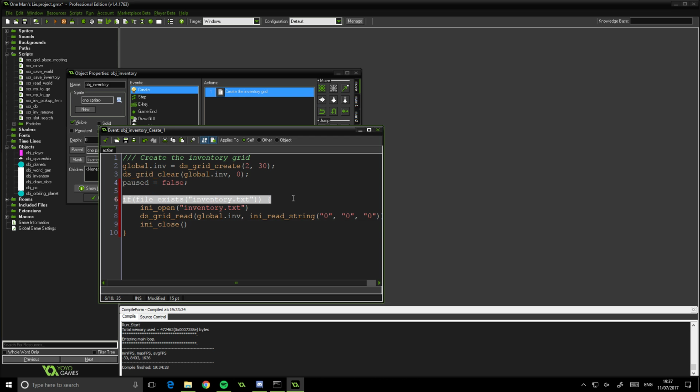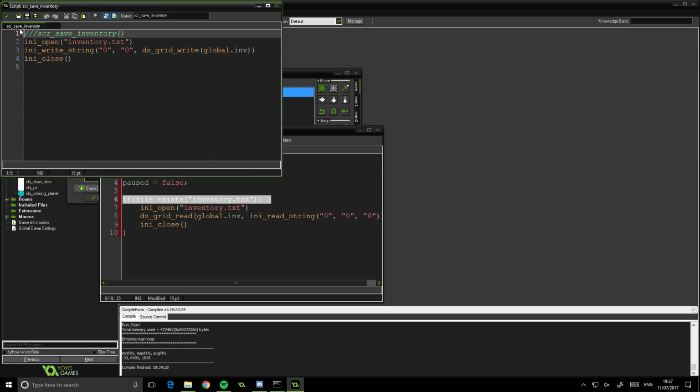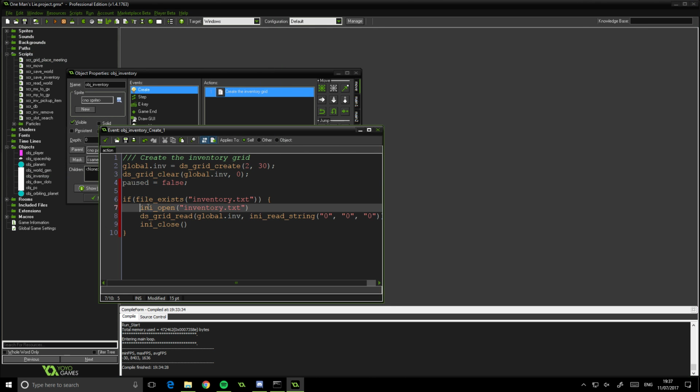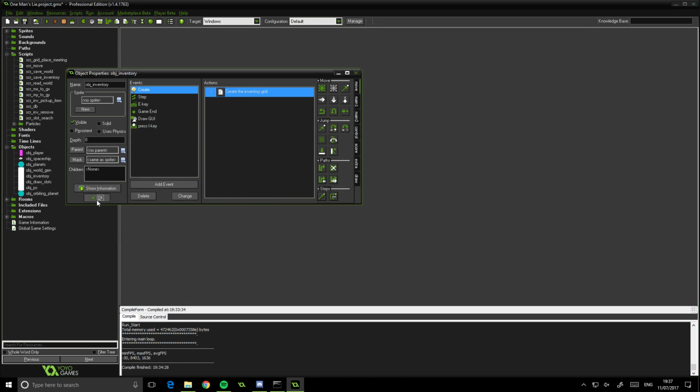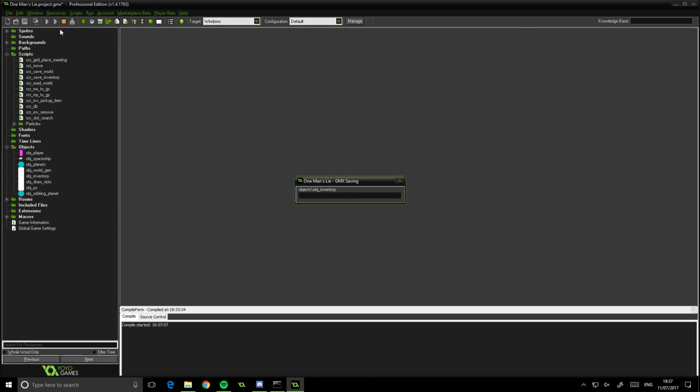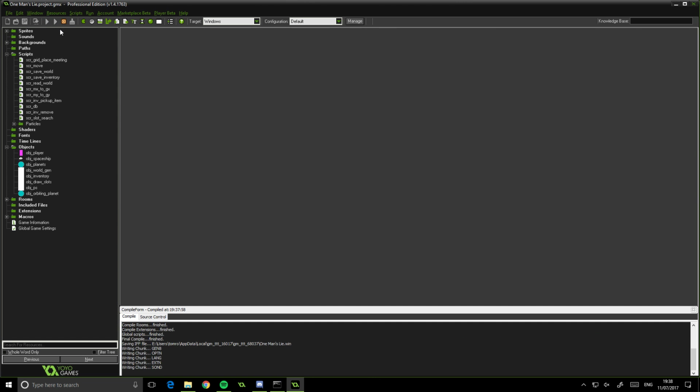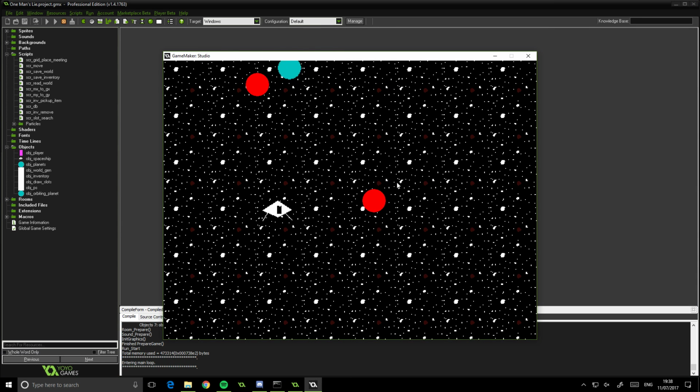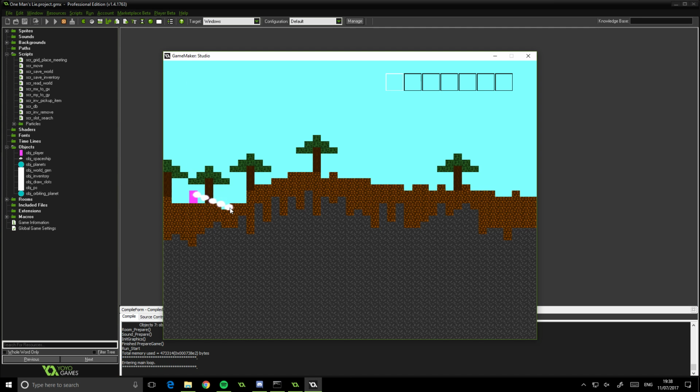Basically, if the file exists that we've saved here, then we're going to open that file, read from that file into our inventory, and then close it. Now that's all brilliant. We could run this, and in our minds this would work perfectly fine. There's a problem though. There's quite a big problem, to be honest.